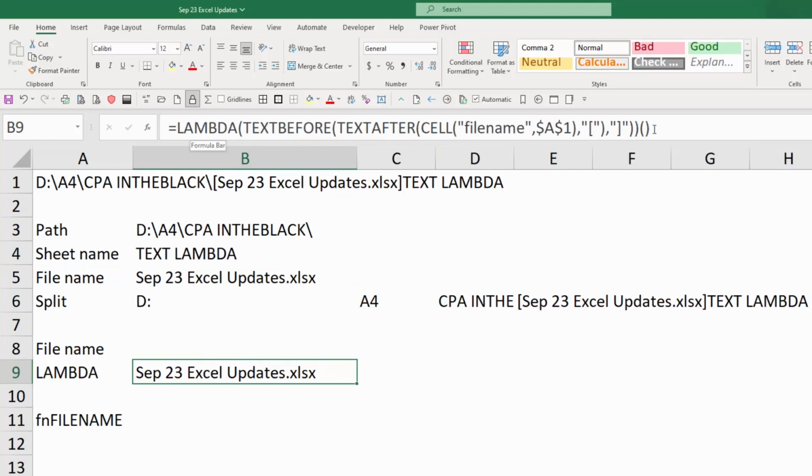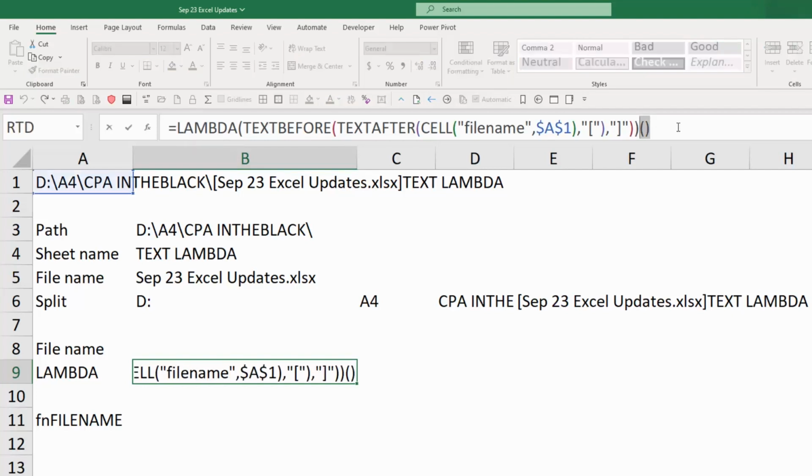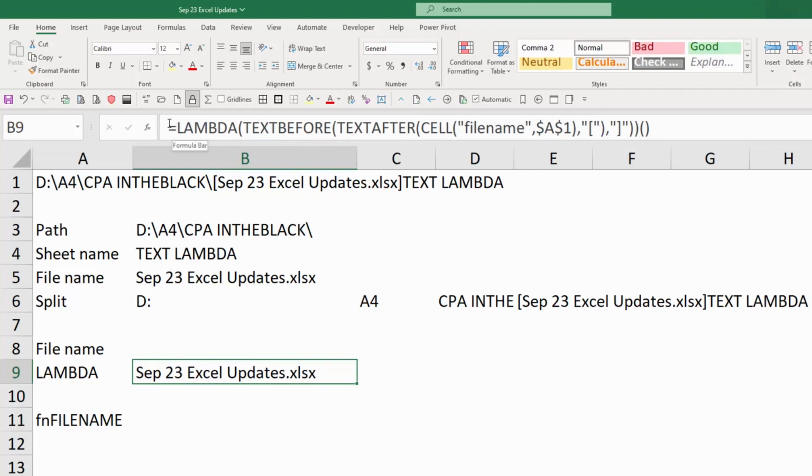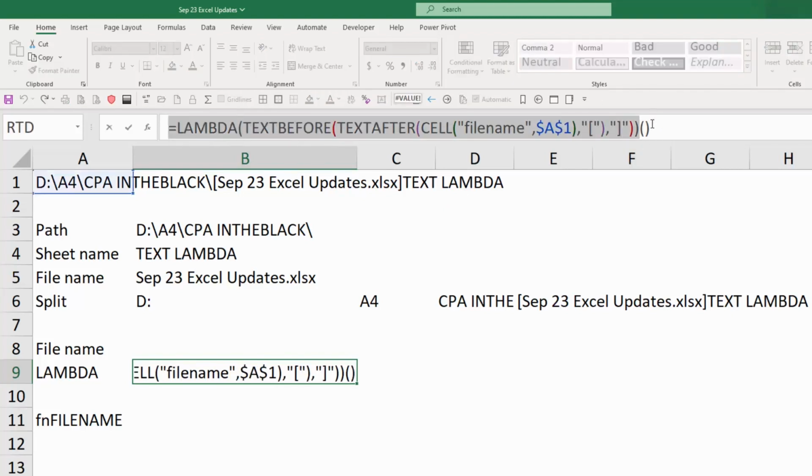Now, LAMBDA has a weird syntax on the end. You need an extra set of brackets on the end as the input to the LAMBDA. Now, there is no input to this LAMBDA because we're returning the file name, so we don't need to provide it with an input. It's like the TODAY function, which just returns today's date. This is going to return the file name of this file. Okay, so I've used the CELL function within this because it's a standalone function. So this custom function, when we create it, can be used anywhere. To create the custom function, you copy the LAMBDA without the extra set of brackets on the end.